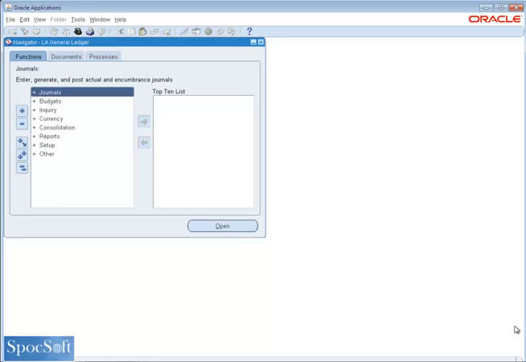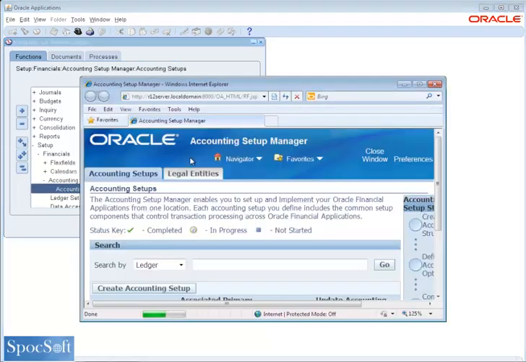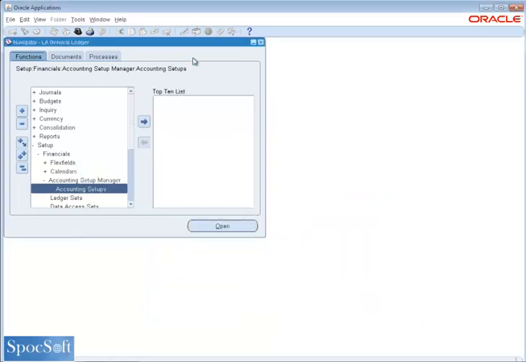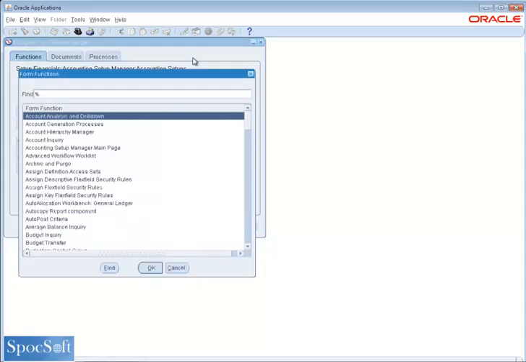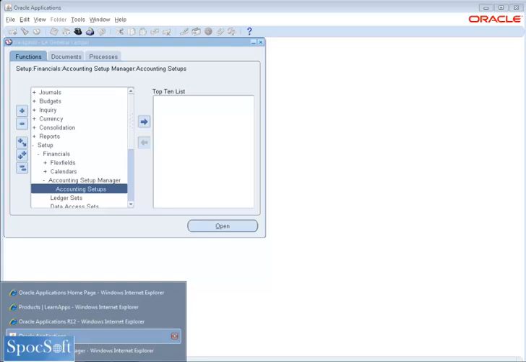Ledger. What is ledger? A ledger is a new terminology in our tool world. If you know 11i, Oracle 11i, it is nothing but a set of books what we call in 11i. Ledger can be defined using ASM, Accounting Setup Manager. You don't need to remember the navigation. Simply press Ctrl L and select whatever the form or page you want to access.